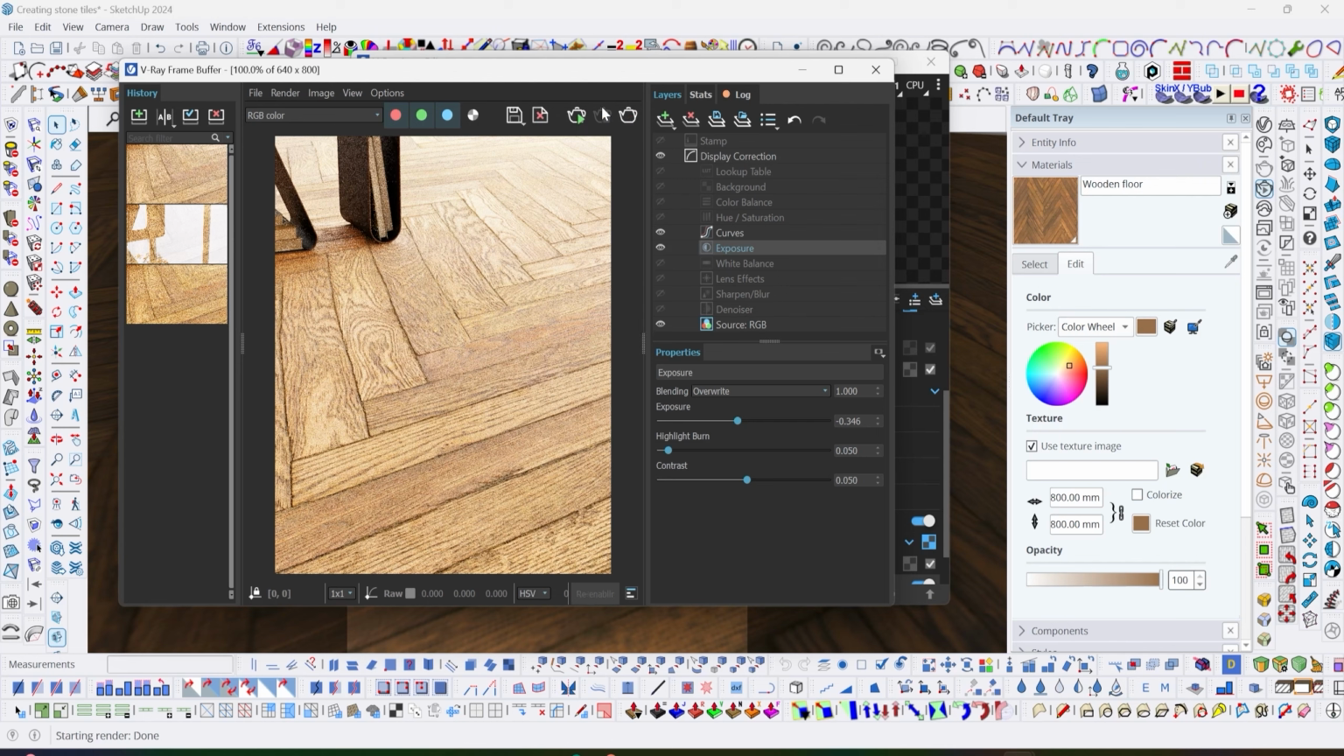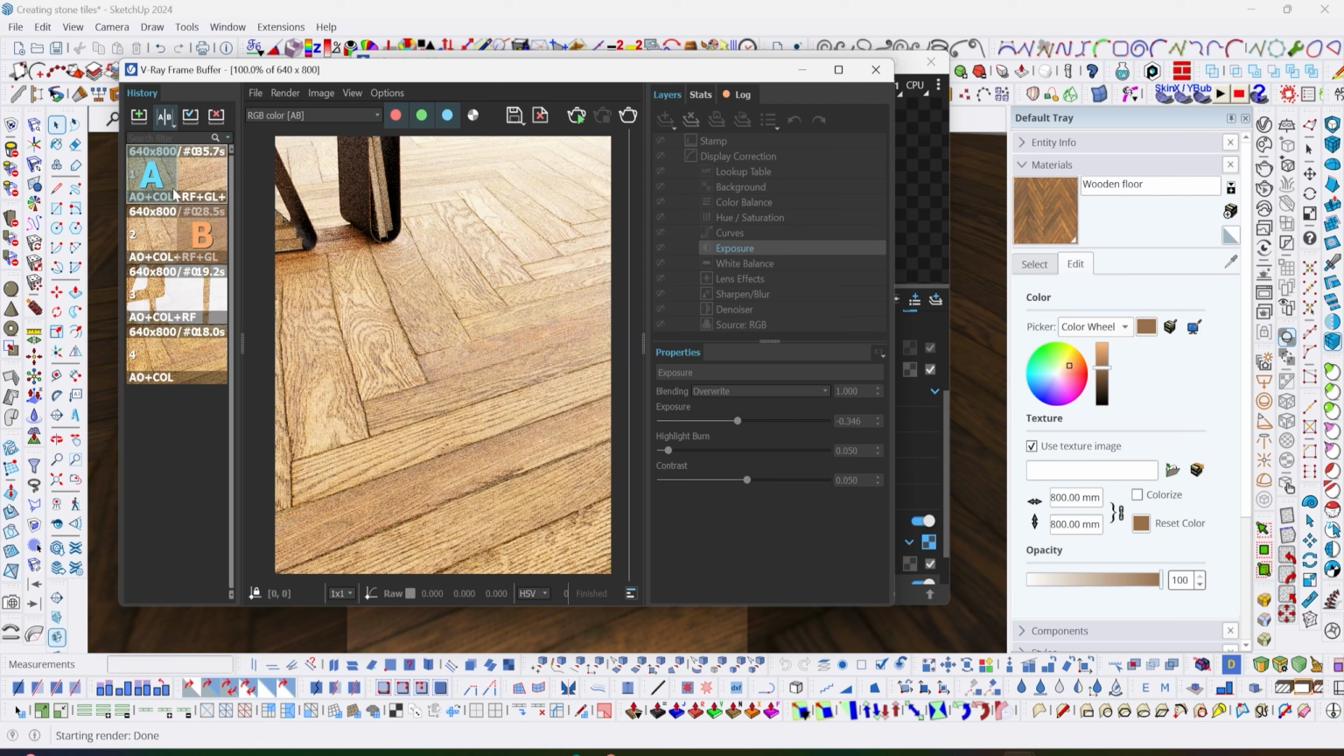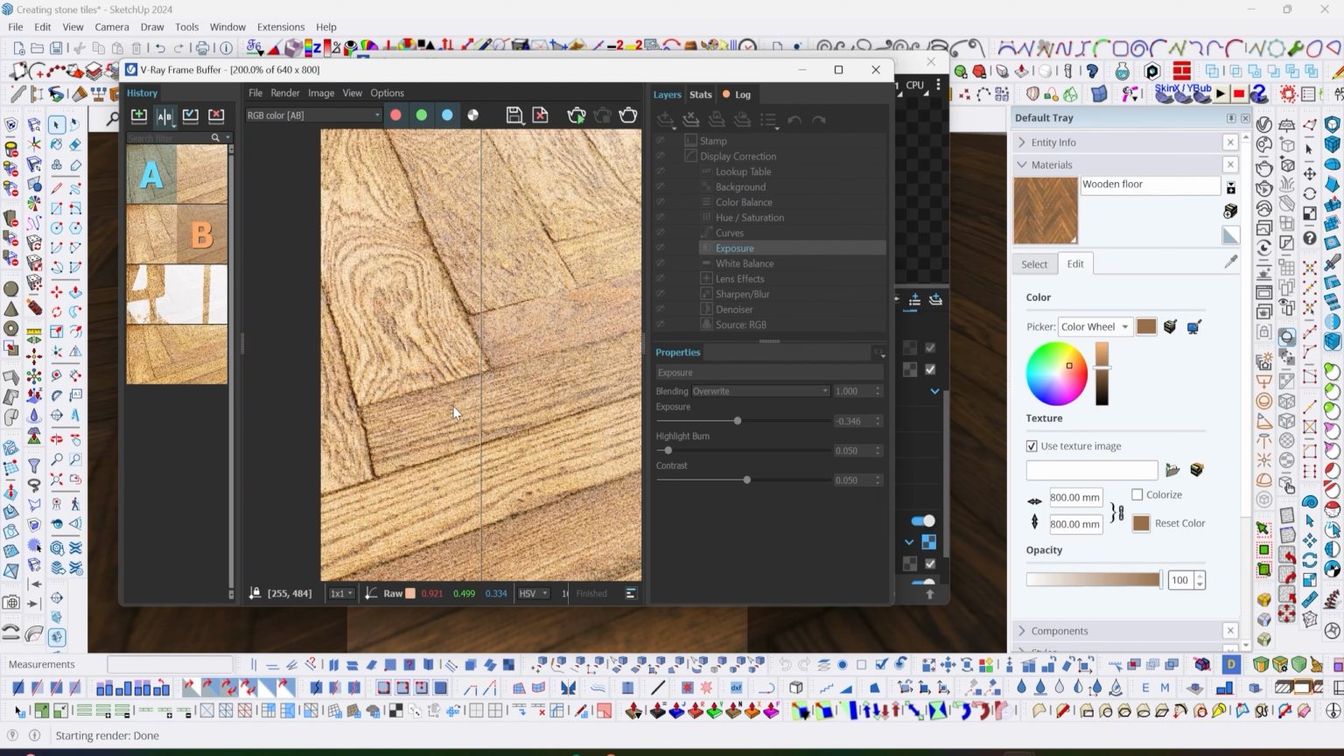So I'll stop this. We'll save the image, rename it as normal map. So let's compare once more and see. Now the A, that's the image on A, that's this image here, has our normal map. While this does not have the normal map. So let's zoom in and see the difference.